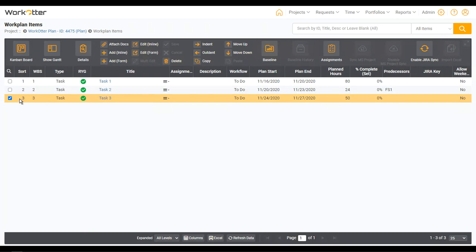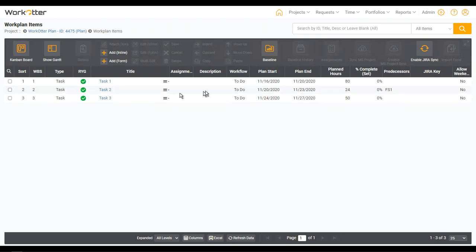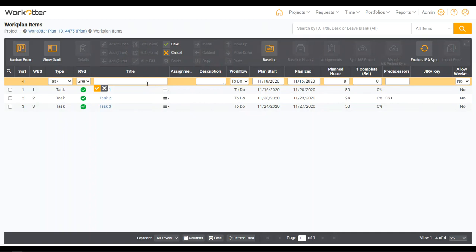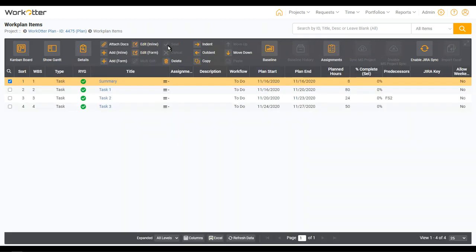Now, one of my favorite tips and tricks is to create a summary item, because I'd like to have that nice roll up right in here. Well, how do I do that? Now that I've forgotten to do that. So I'm going to say add before inline, and we'll call it summary. Now, I don't care about the start date, end date, and hours, because those will be inherited from the children, as you'll see here in a second. So I'm going to go ahead and just save that.